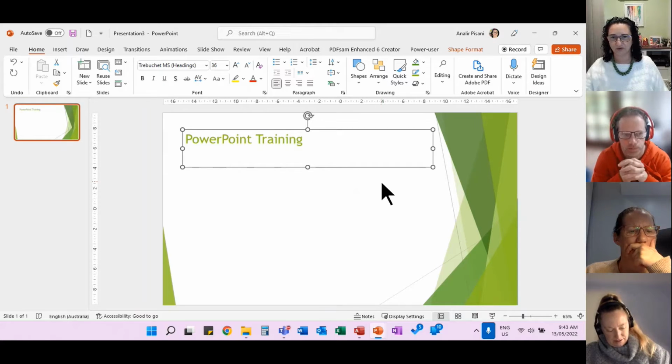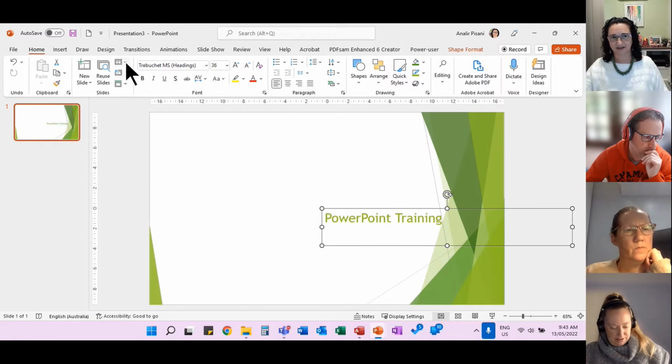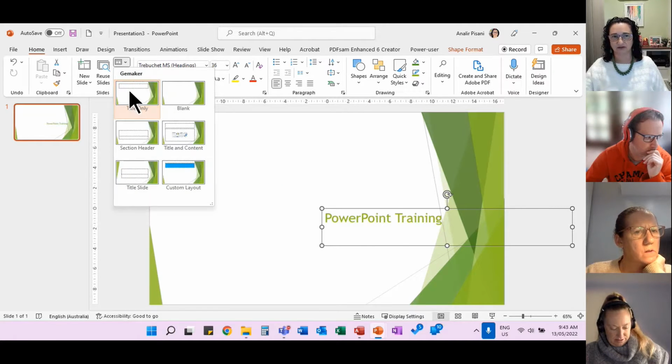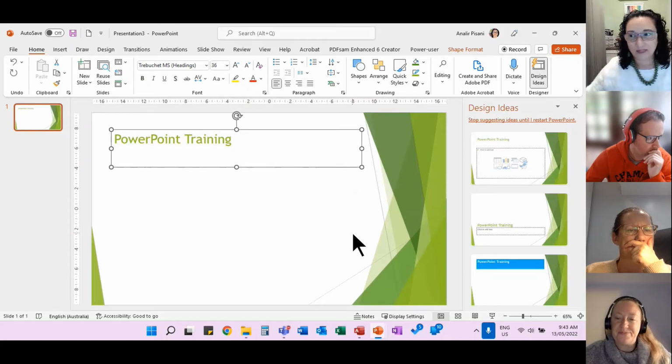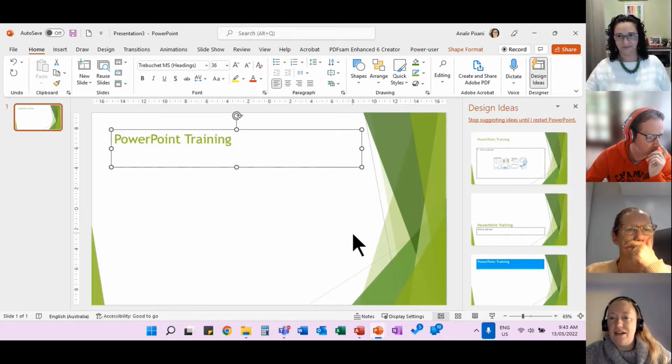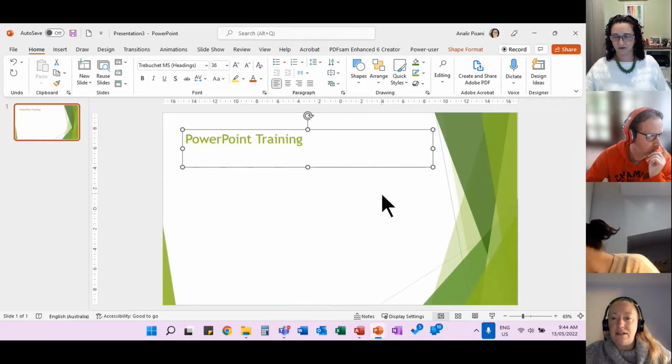All right, give it a go on yours. So pick it up, throw it out of whack, and select the same layout that you currently have. Yeah. All right, is that all good?